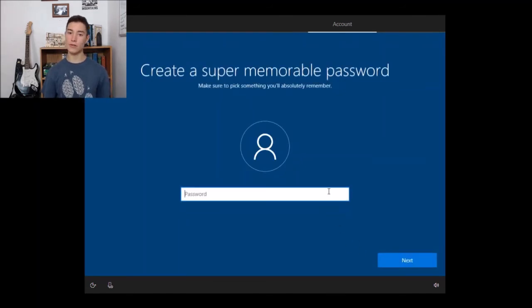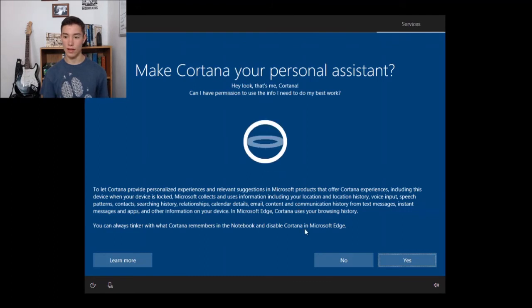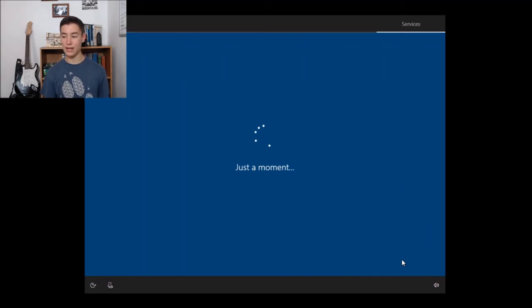Super memorable password. Do whatever password you want. That's up to your personal preference, however you feel secure. If you don't want to do a password, just leave it blank, and that's what I'm going to do now. Leaving it blank, and it will just have a sign-in button. It won't be a password or anything. I am going to make Cortana my personal assistant. If you don't like personal assistants, then you don't need it, but I'm personally going to do it this time.